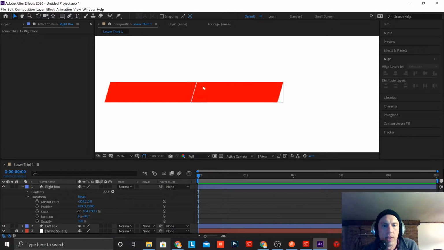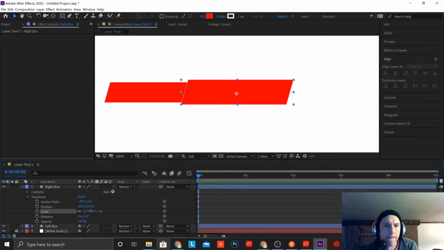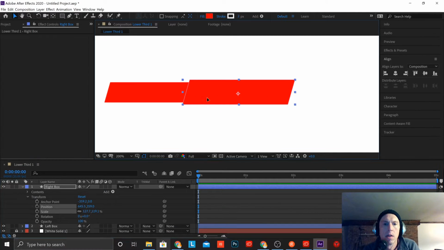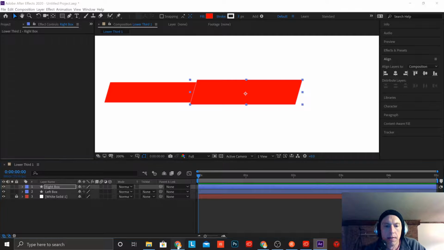So now I'm going to take this box, and since I set the anchor point to the middle, I should be able to adjust the scale up and slide it over. I'm going to hold shift to make sure that it just stays sort of in position. Cool. Now I'm going to go back and let's see.